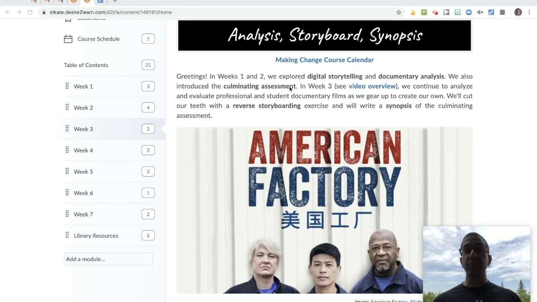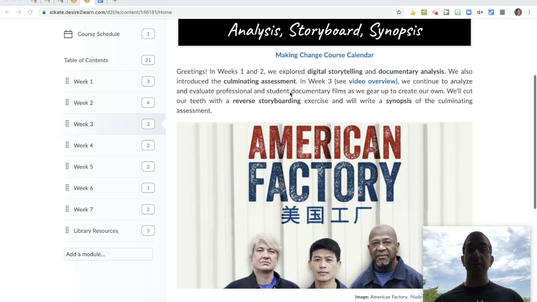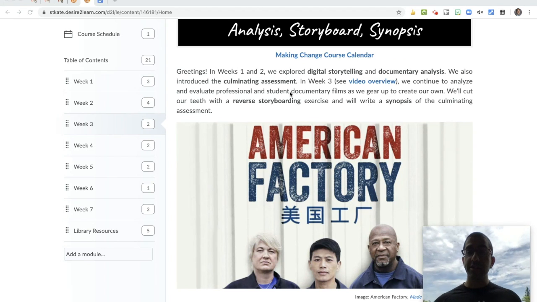In weeks 1 and 2, we explored digital storytelling and documentary analysis. We also introduced the culminating assessments. This week, we're going to continue to analyze and evaluate professional and student documentary films as we gear up to create our own. And we'll cut our teeth with this reverse storyboarding exercise where I use a Mad Men clip to figure out how to look backwards and sketch out what we saw in a film. And we'll also write a synopsis of the culminating assessments.